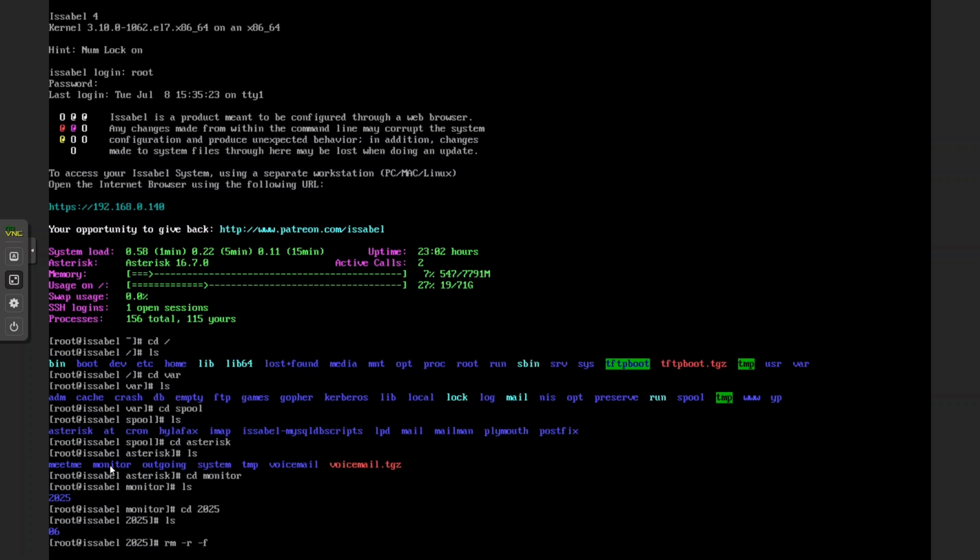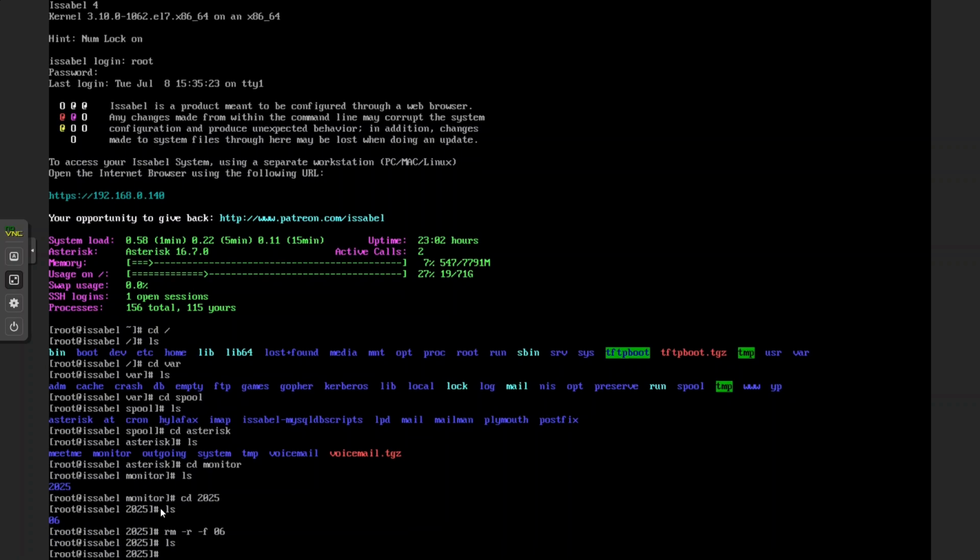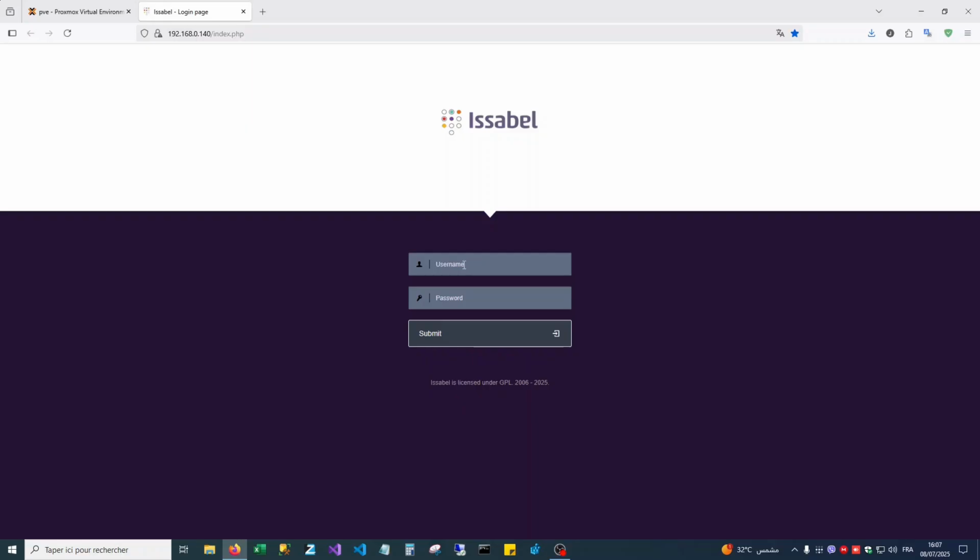The delete command contains rm, which means remove, minus r, which means delete the folder even if it contains files, and minus f, which means force this deletion even if some files are used by other processes. After deleting some big files, like a month or two of call recordings, now I'm sure that you can access your dashboard without any problem.